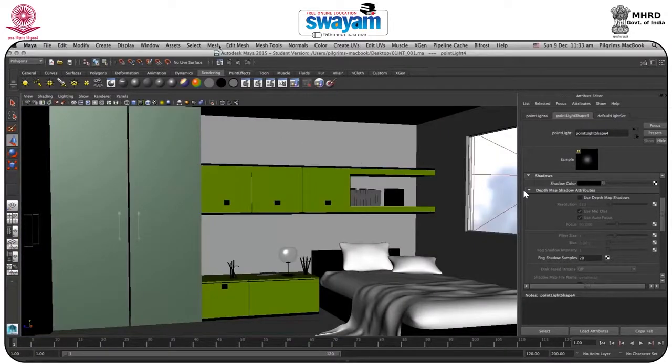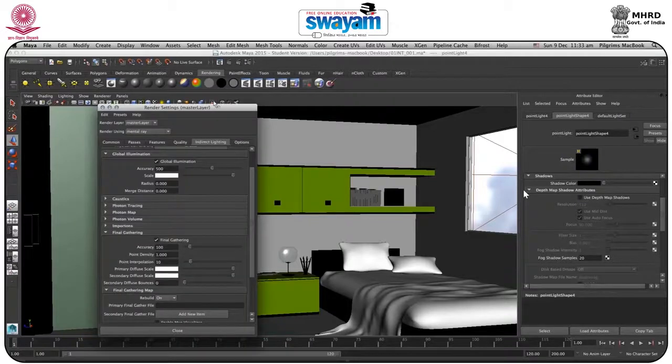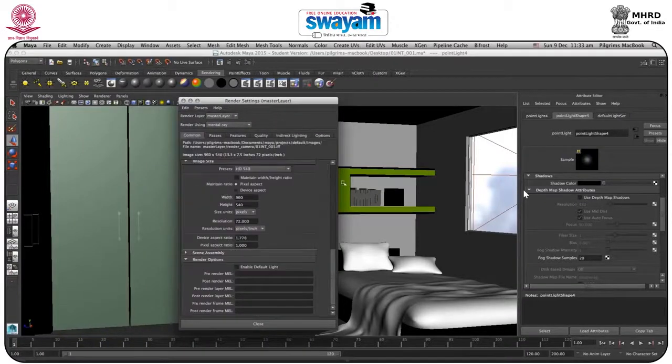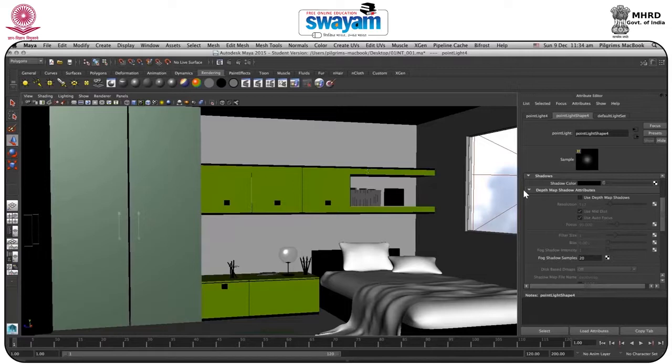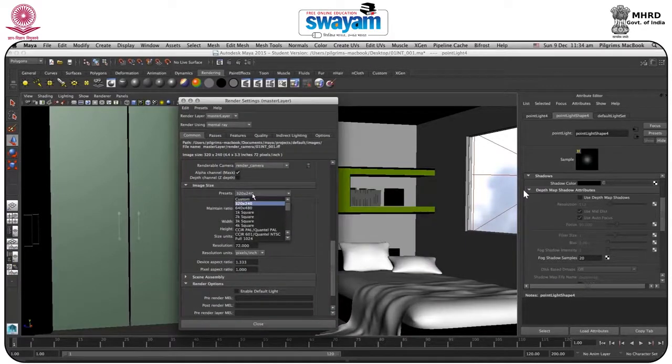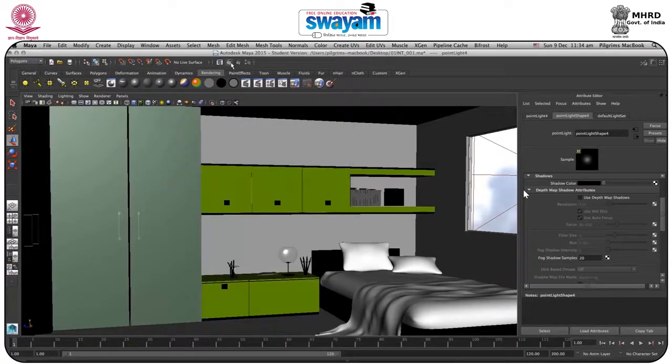Before rendering the same, I will go to render settings, and in Common, if you go here, you will find the size. So I will decrease the size from 320 to 240, because we have to examine it. After that, when we do the final render, we'll increase the size by going to 1080p, which is full HD, or even you can go to 4K. That will take a huge amount of time. So we'll turn this off and do a test render.